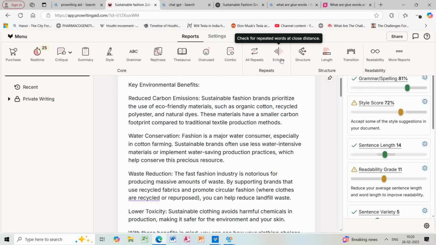Echoes are the same thing: in a sentence, if there are 1 or 2 words that are used in a repetitive way, those are called echoes. In one sentence, if we have used sustainable fashion 2 times, that will be called an echo word. So it also tells us about echoes. Next, all of the things mentioned here we have discussed.